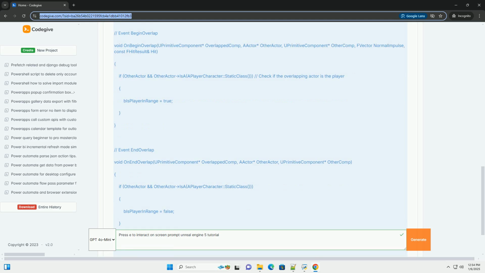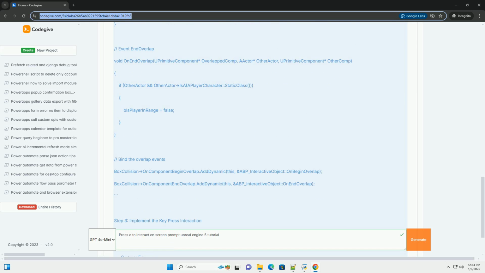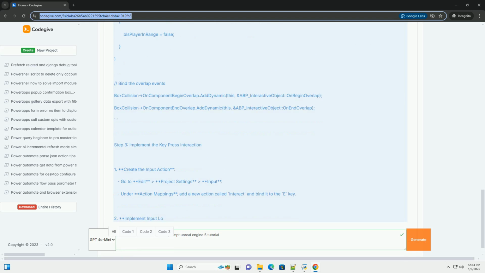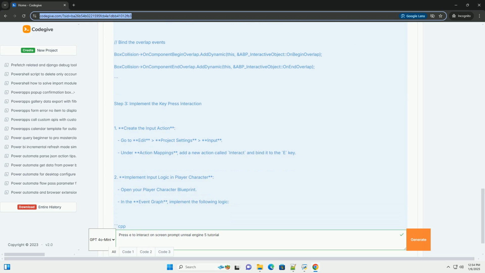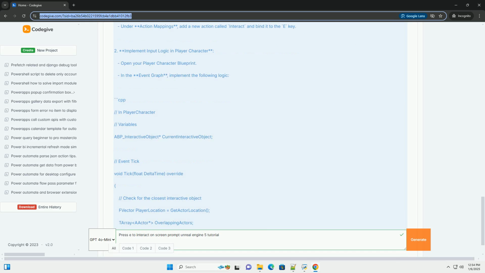Step 1. Setting up your project. 1. Open Unreal Engine 5 and create a new project or open an existing one. 2. Make sure to have a basic level set up with a player character and some interactive objects.